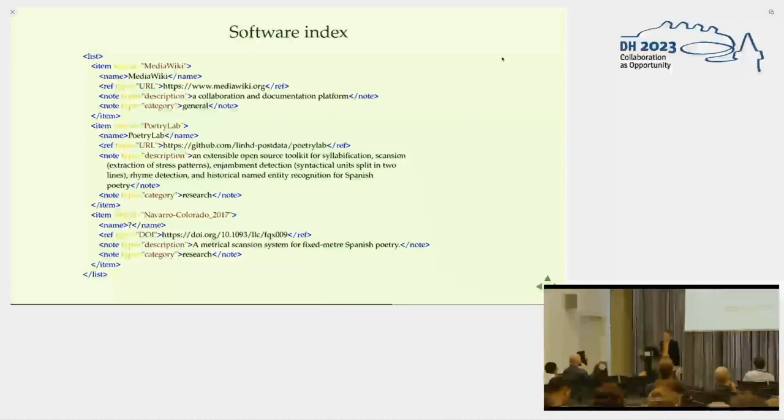So categorization can be what kind of software do we have, and is it general software used in research, or is it research software developed in a research project? So this will be future work, to look more closely at the categories in our software index. And as you can see here, there are really different kinds. So MediaWiki would be a very general software, which is often not cited with all the information. PoetryLab is a specific DH software where it makes much more sense to really look at all the information cited properly. And the last case is one where there was not a name, there's a paper in which results produced with research software are presented, but there was no publication of, at least we didn't find a publication of the software itself and not a specific name for it.